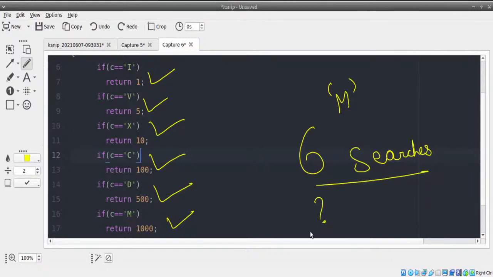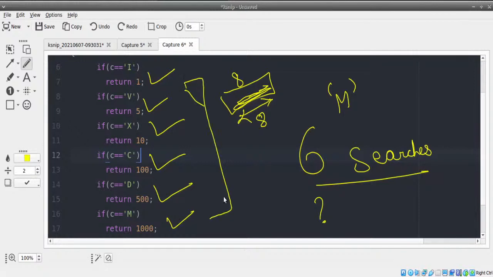Wouldn't this also add to our logic? Or wouldn't this also add to our time complexity? It will, right? This will also add to our time complexity, but I don't want it to. Because if you observe here, if it takes 6 searches, then every time I'm searching, if there are 8 characters, first I'm going through all the 8 characters. Along with that, for each character, there's a worst case scenario of 6 searches to be done.